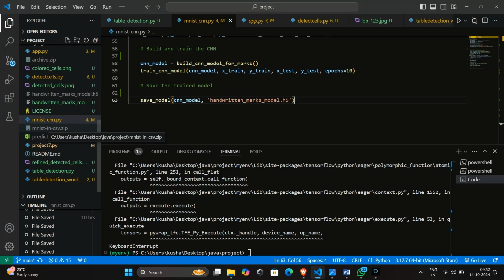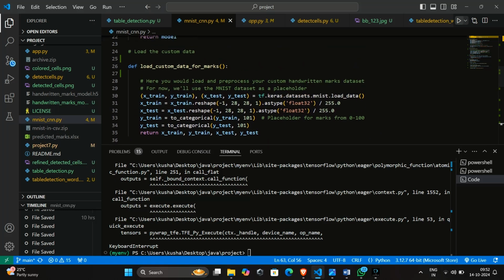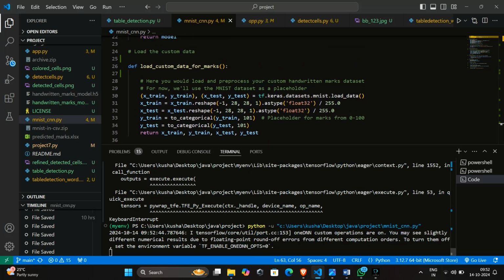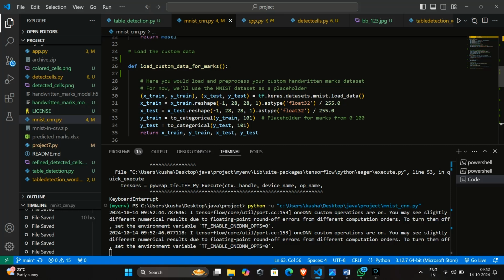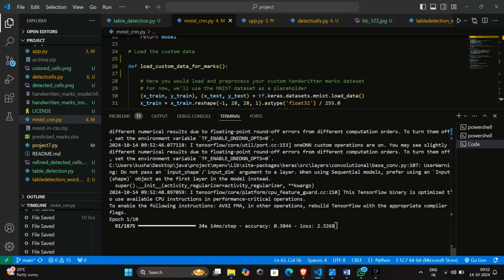Now that we have the dataset, let's load and prepare it for training. We will split the data into training and validation sets to ensure that our model can generalize to new data. So after it, we can run it. So now you can see our model is training.